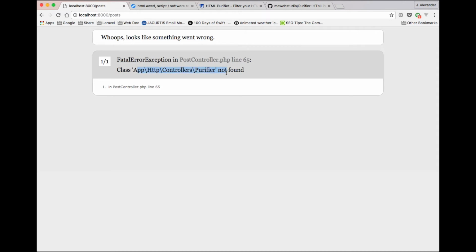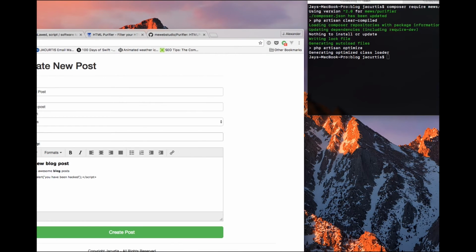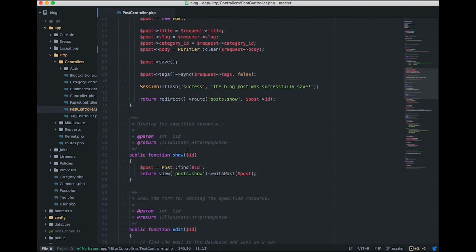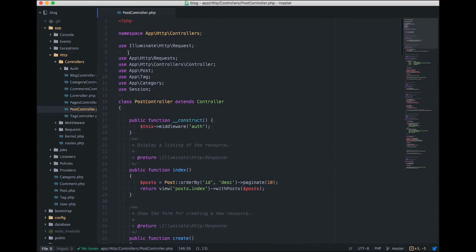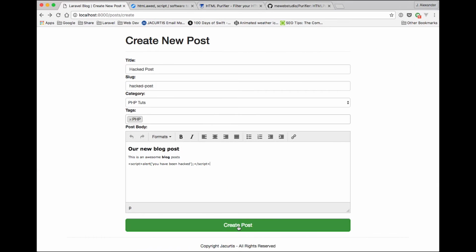Oh, we did not have our Purifier class found. So let's go ahead and just come back here, and we need to go back to our project. Remember we're using this facade here, but we didn't namespace it in. So let's go ahead and do that. We're gonna use Purifier. And now we should have access to it. So let's just do this one more time. We're gonna click create post.